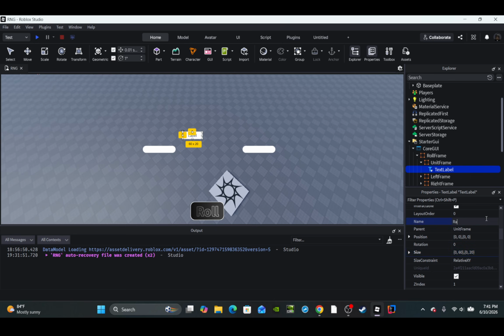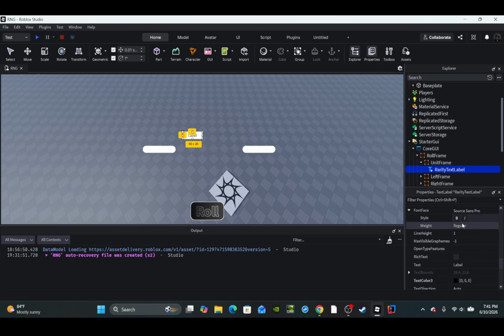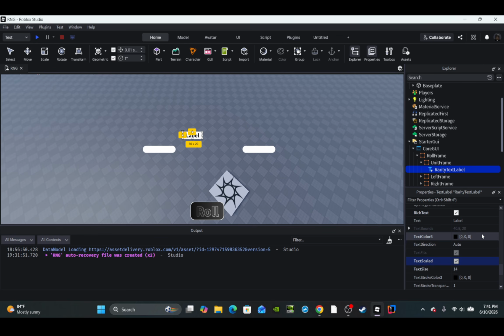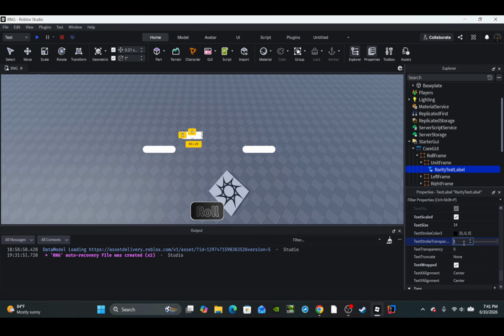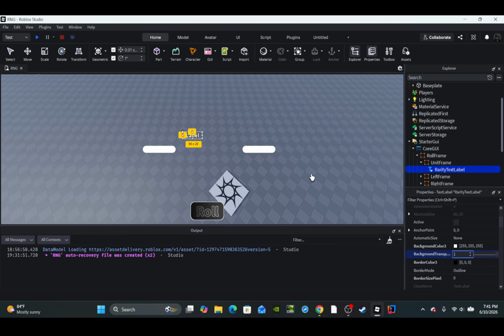So we're going to put this in the top left. This will be our rarity text type. It's just going to say 1 in 3, 1 in 6, 1 in 27. And then again, just bold text, rich text, scale the text, and everything. I'm going to do white text color with text stroke color we set to black, text stroke transparency we set to 0. So something like this, and then I'm going to set the background transparency to 1.